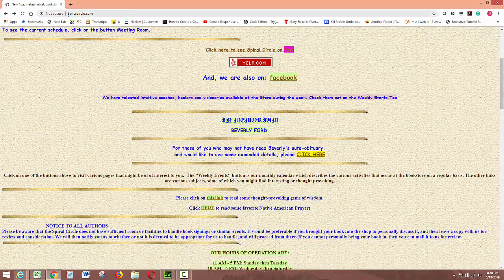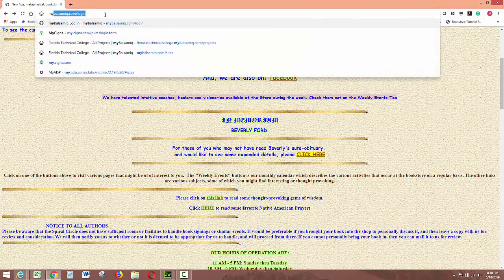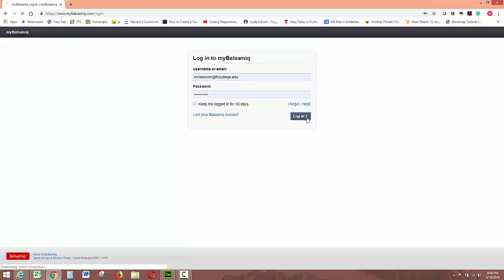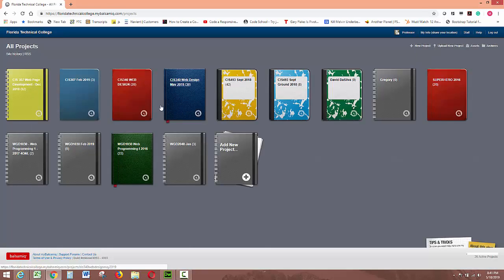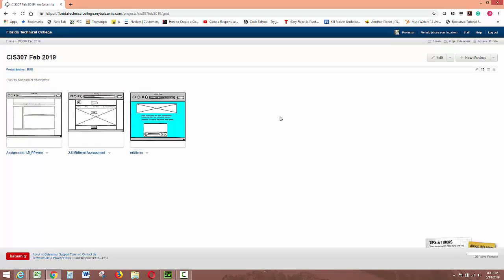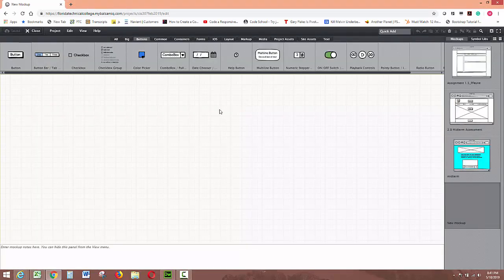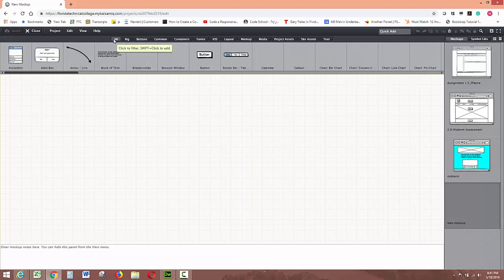With that being said, I'm going to go ahead and go into Balsamiq and quickly draw up a wireframe for this project. I'm going to pick this one only because there's not a lot in here. So I'm going to do a new mock-up. For this final project, we just want to do a single page, all right?